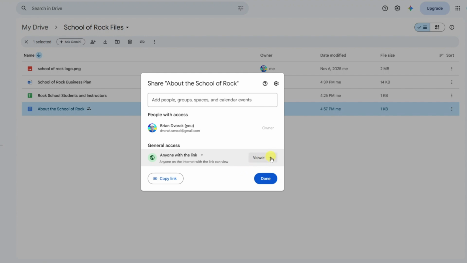But what if you want them to help you edit the document? You can click here on viewer and you can provide other roles like commenter or editor. Now, what's the difference between these two? Well, an editor can fully edit your document. They can change the contents of it and make modifications. Whereas a commenter can leave comments off to the side of the document, but they wouldn't be able to actually edit the contents of the document.